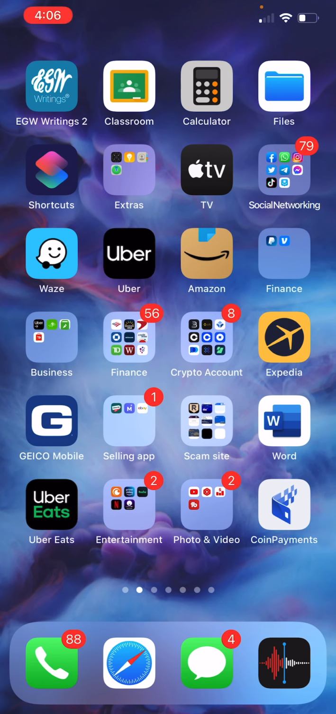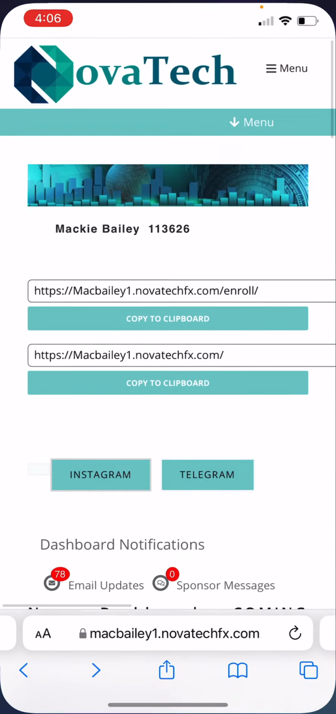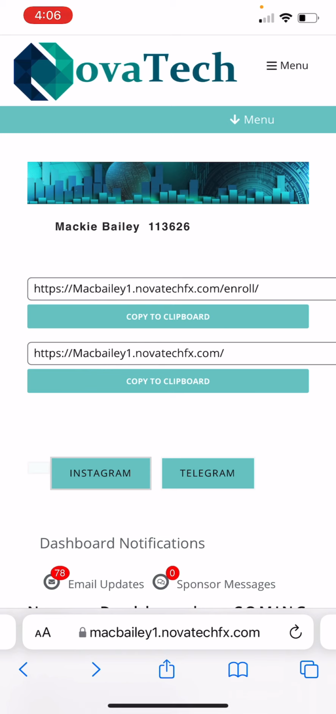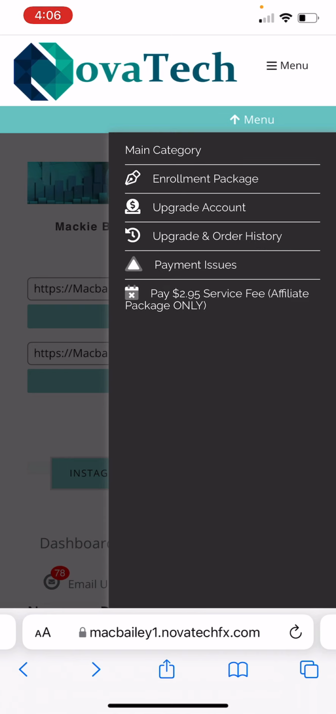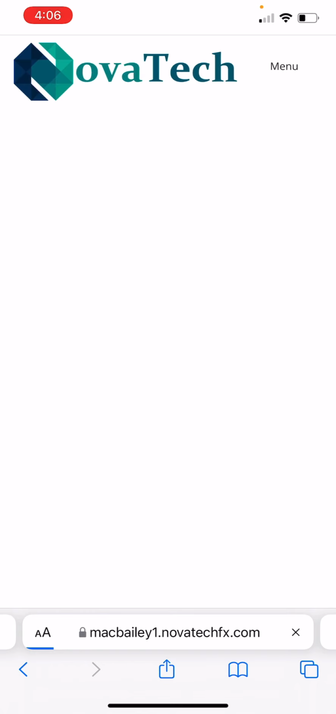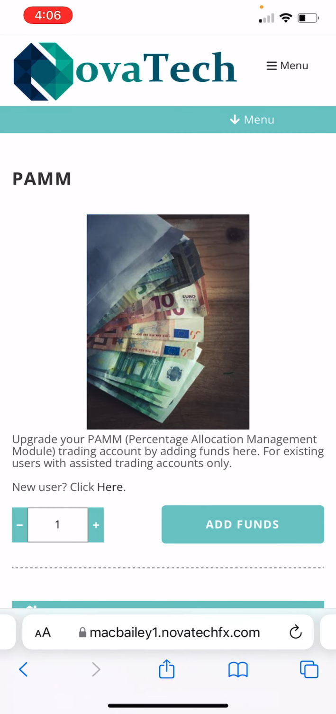First things first, what you must do is log into your account. And right now, as you can see, I'm already logged into my account. Next step is to click on menu. Then you will click on funding. You click on upgrade account. And once that is done, you'll come directly here.